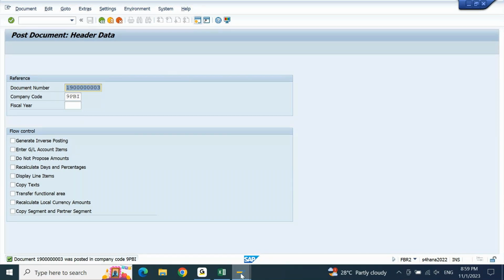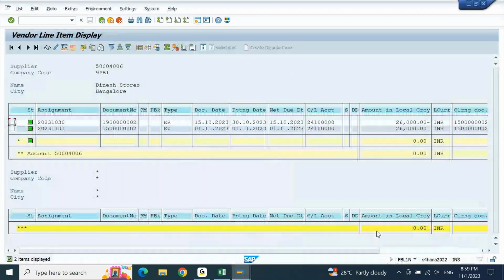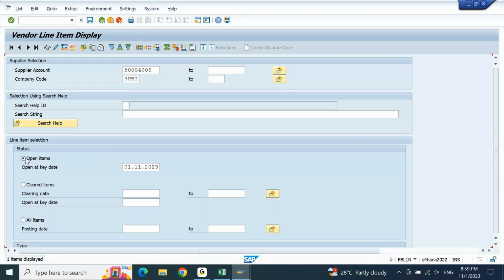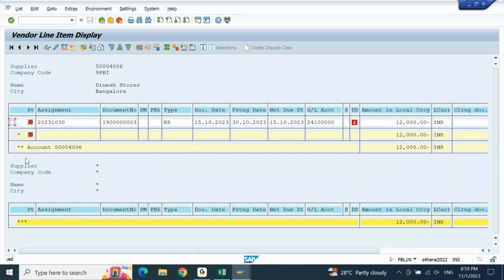Now 12,000 is what we processed. Now, according to our understanding, according to our logic, if I go back to the vendor line item, if I select open invoice, we are expecting 12,000 outstanding. Click on execute. If I click execute, you are able to see 12,000 outstanding on the screen. This is 12,000 outstanding. Now, outstanding invoice, which means open invoices, are part of which table? They are part of BSIK.